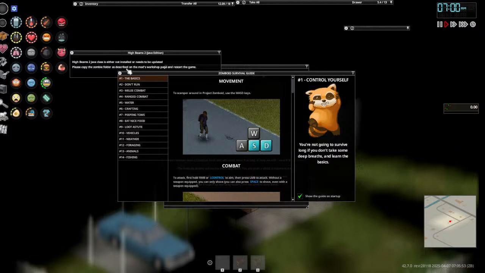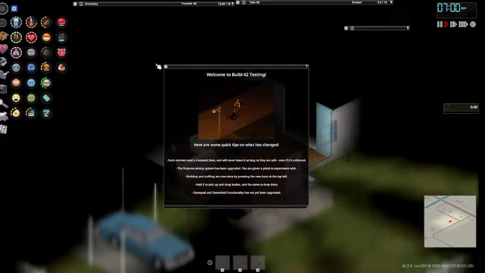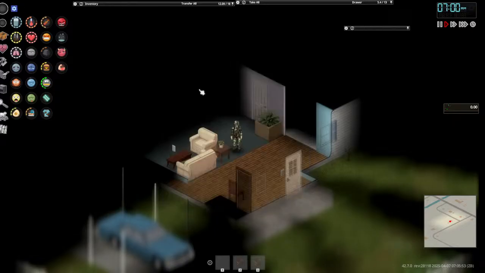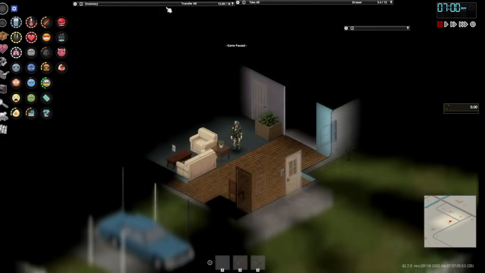Get in the zone here. Ba-ba-boom. All right. A lot of stuff loading here that we're going to have to fix. Hold E to pick up and drag bodies. Gamepad. Okay. All right. Let's do this.